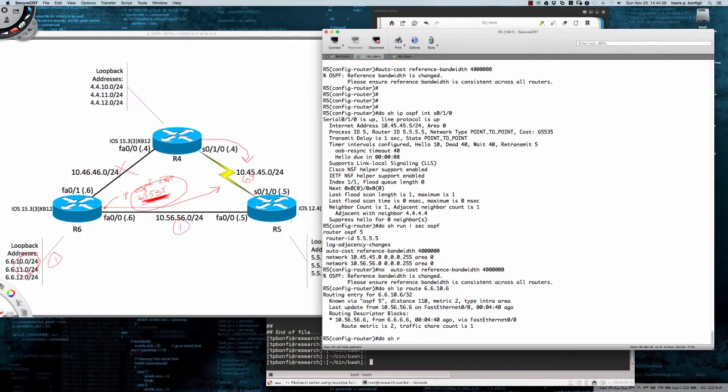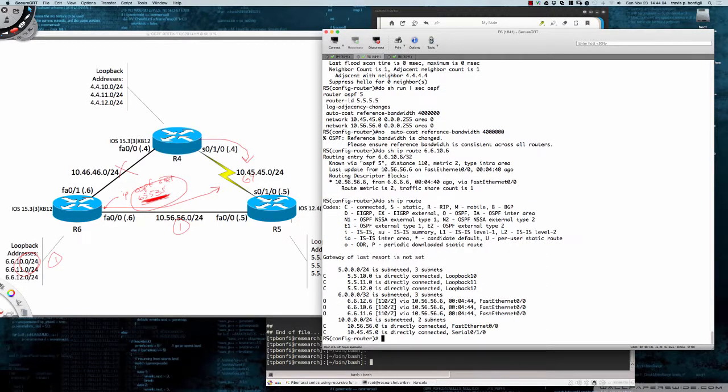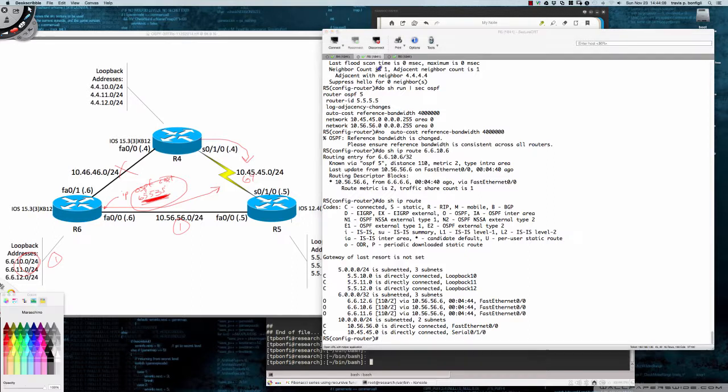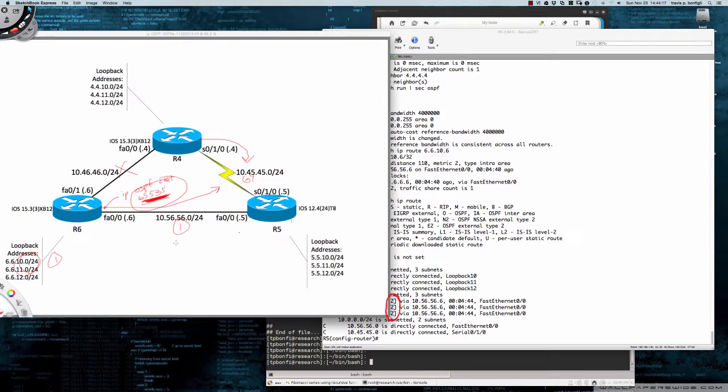Oh, whoops, I'm sorry, do show IP route. Just want to see the cost. Does router 5 care? No. Again, you can see here, router 5 does not care either, right? Router 5 still sees the cost to get there is 2, which is correct because it's going to be 1 here and 1 here.